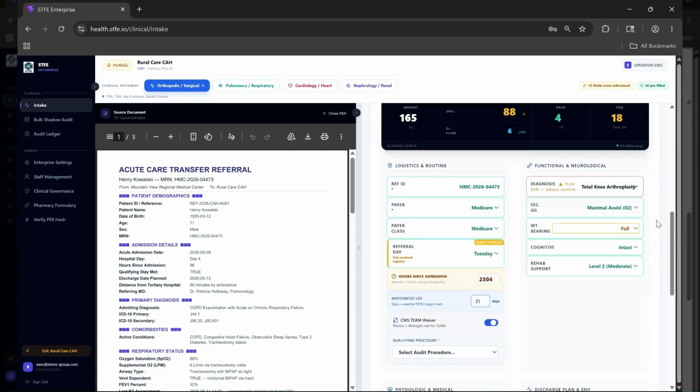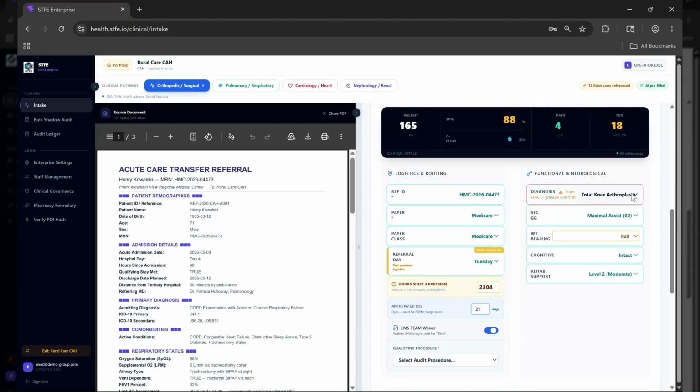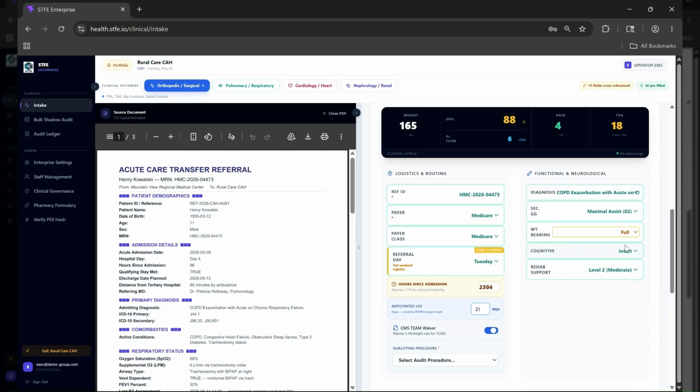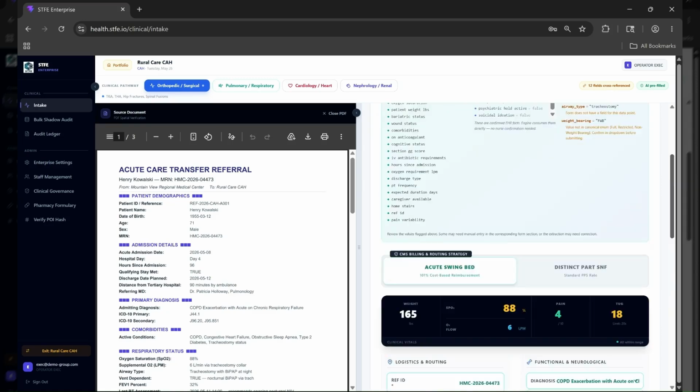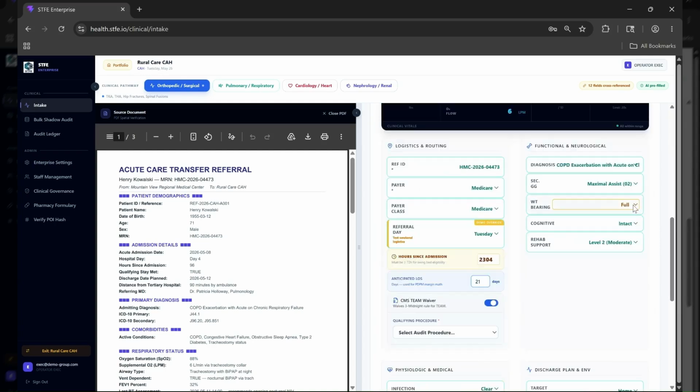So it filled the details based on the PDF extraction. It also highlights some of the inconsistencies. Maybe some of the values are based on the drop down list. This is the actual value it has received from the EHR or the PDF. And the weight bearing, you see the value is different. Here it shows FWB, but that is not available in the drop down list. That's why it is showing.